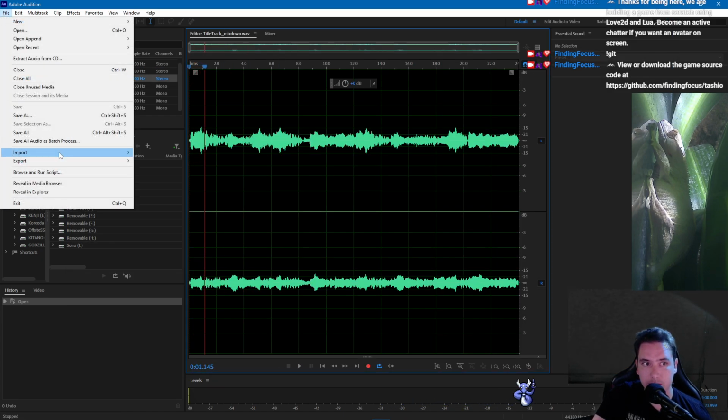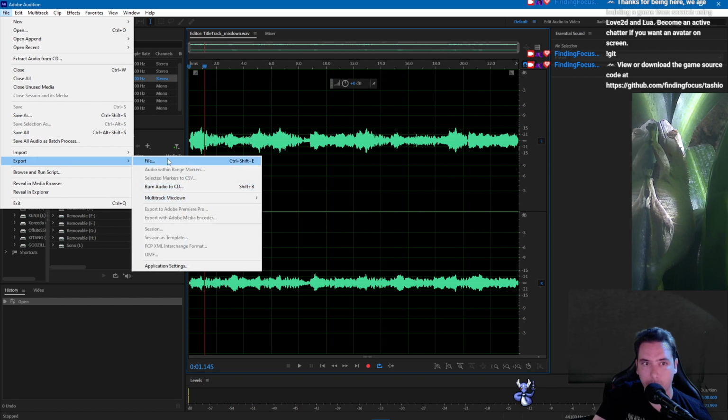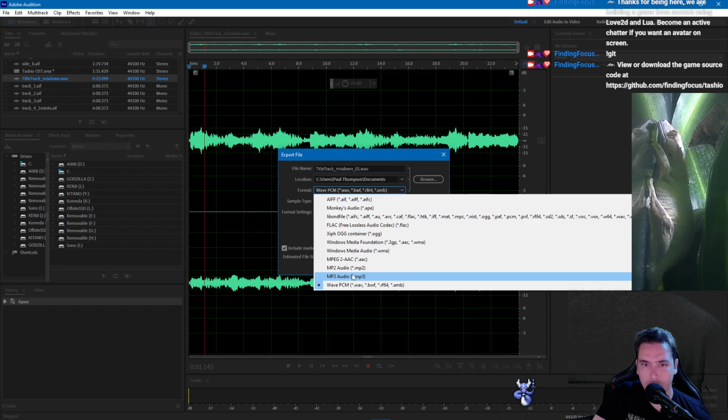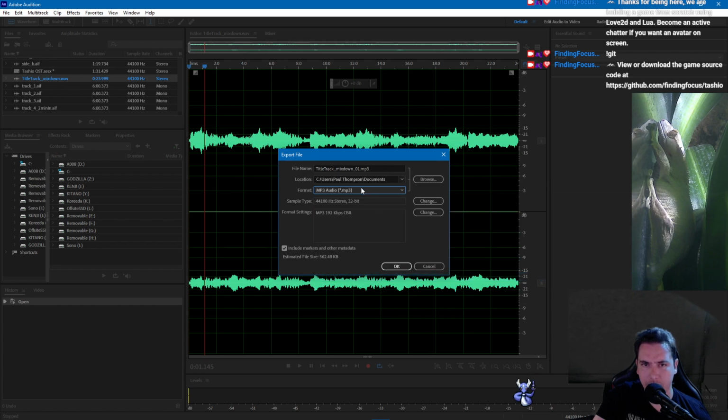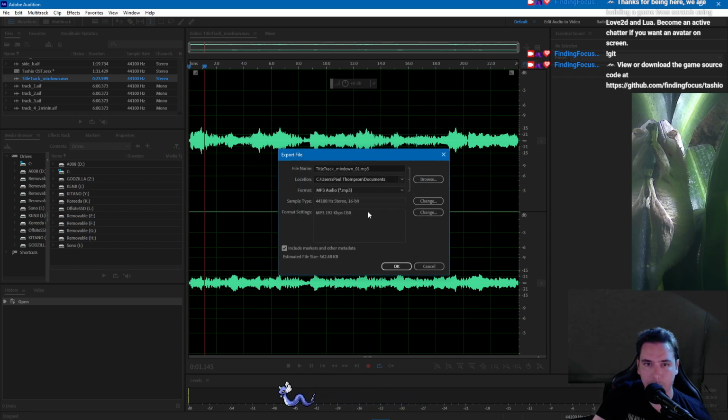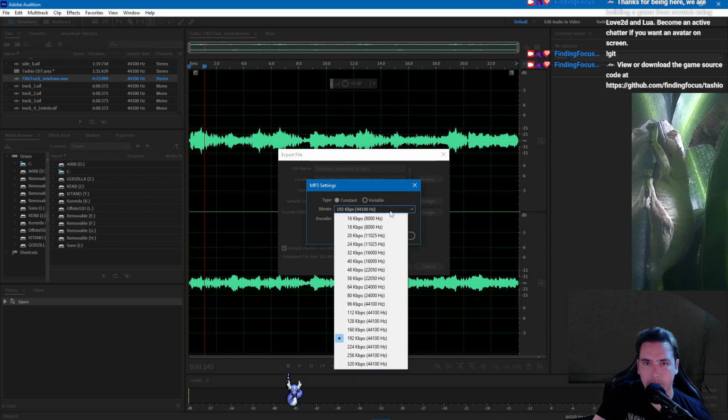So let's see what that sounds like. We'll go to export file, and instead of WAV, we want compressed audio. We'll try MP3. Sample rate, same sample rate. We don't care about 32-bit depth, so let's try 16 bits of depth. We'll keep the same sample rate, but we can change the bit rate to be less too.